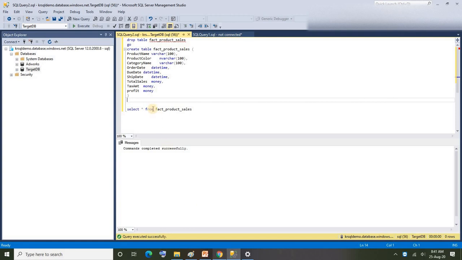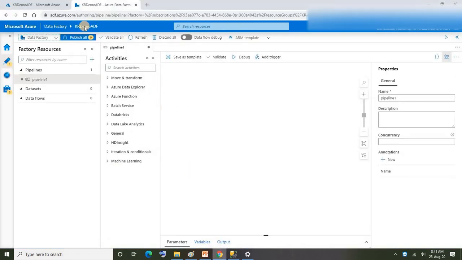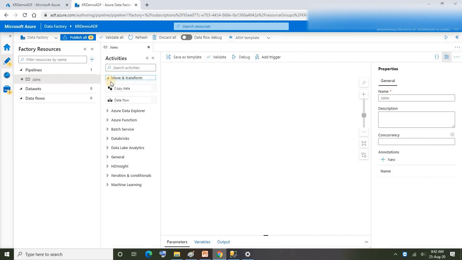Alright, I already logged into the Azure portal and also launched ADF. Let's go ahead and create a pipeline. Of course I can use this default pipeline. I'm going to change the pipeline name to joins. Let's go ahead and use the respective activity here.